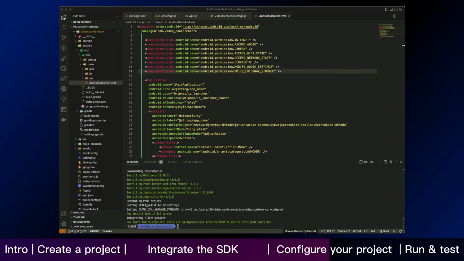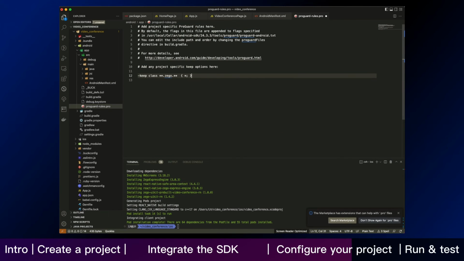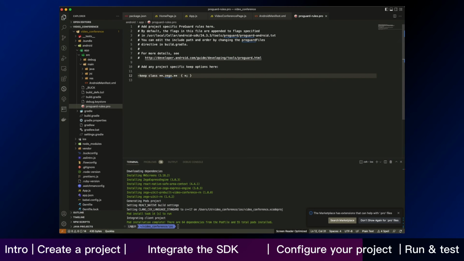Secondly, we need to prevent obfuscation of the SDK public class names. So, open the Android app proguard-rules.pro and add the following code as shown. That is the part for Android.